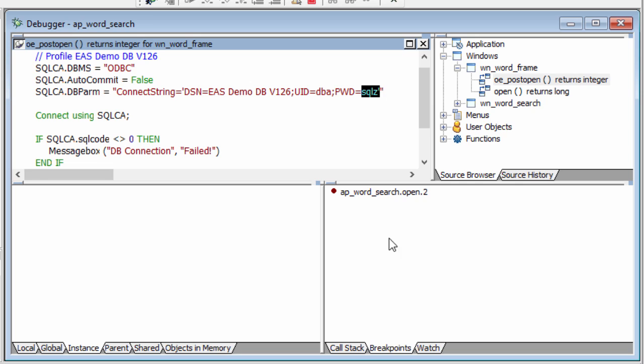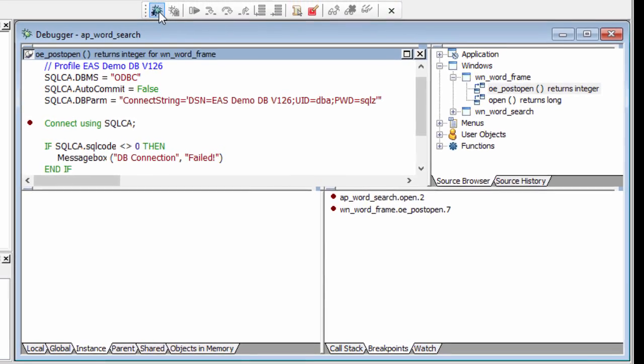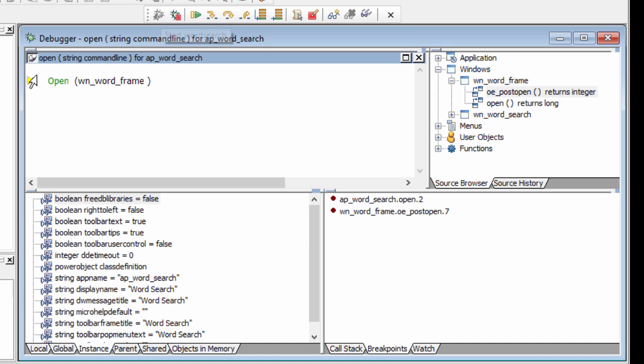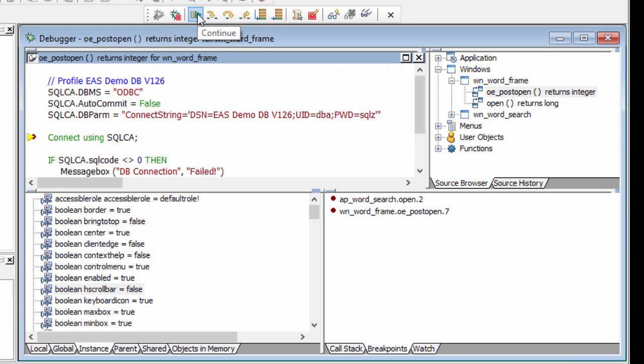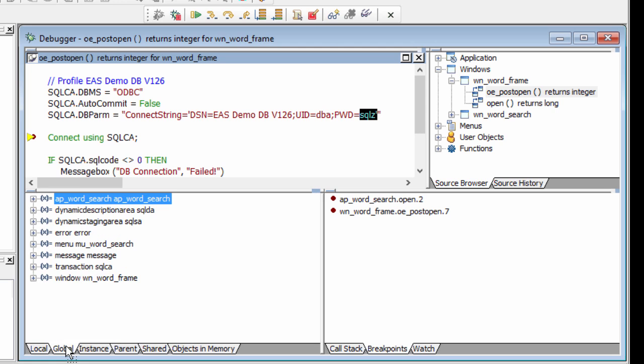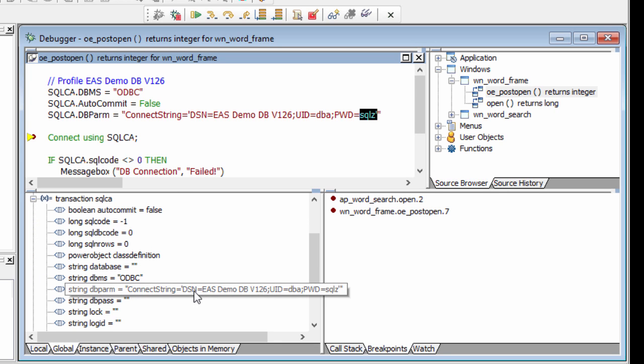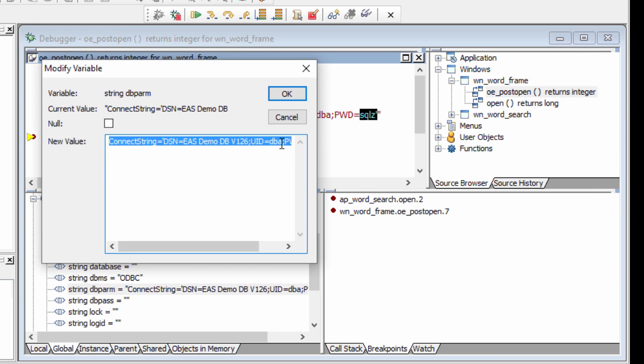So if we were to actually run this, now that I have some breakpoints, we're going to find a problem. So let's also put a breakpoint here on the connect, and then we'll execute the debugger and the application. You can see here we're getting ready to open the frame. I'll just continue on. And here we are right at the connect. And this is actually going to fail because the DB parm has the wrong password. So if we went to global variables, look at the SQL communications area, we can see here that if you double click it, there is an invalid password. So if I change that, of course, it's going to work.